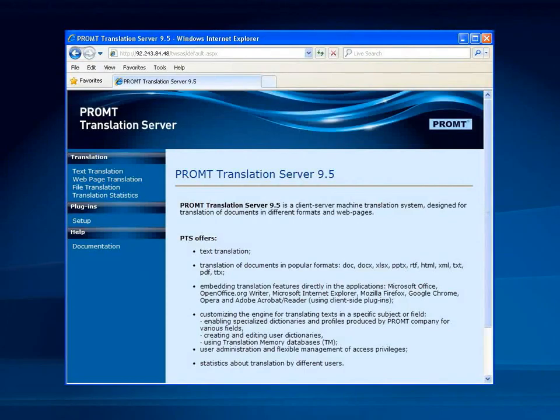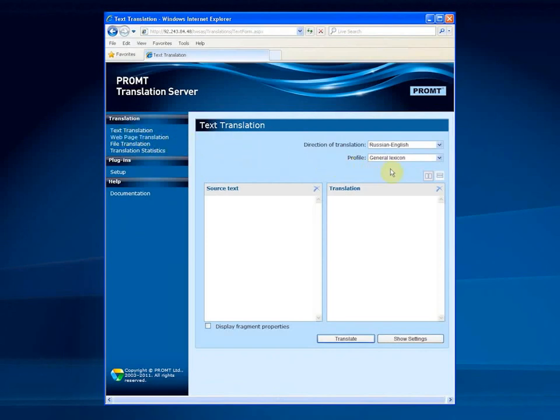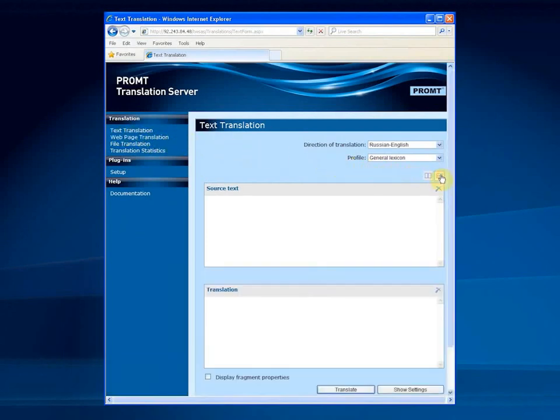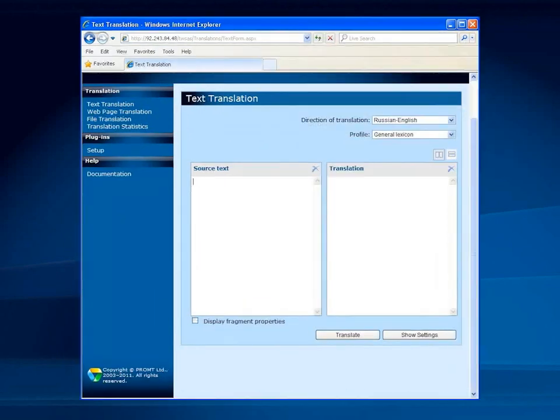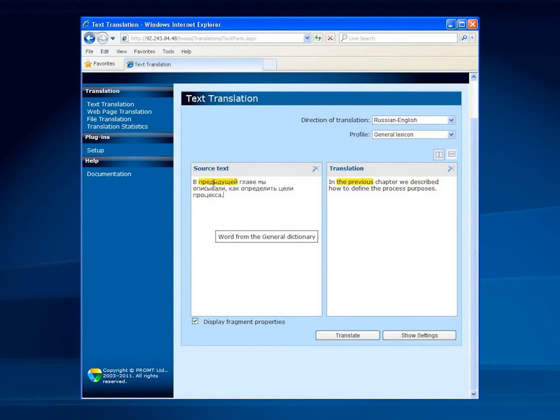To translate text, use the text translation bar. You will see a simple interface consisting of two windows, which may be arranged however you would prefer. Select the language pair before translating. Manually enter the text or copy-paste it from the clipboard in the source text window. While entering the text, you will see the translation in real time in the translation window. If the display fragment properties function is activated, you can put your cursor on a fragment of the text and see its translation and the dictionary information from which it came.